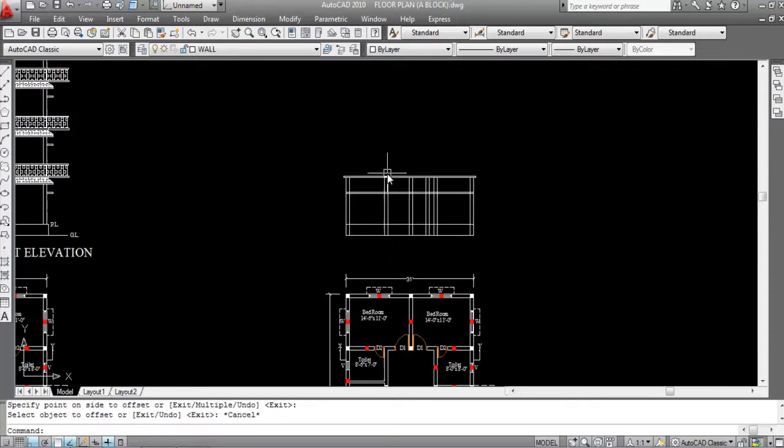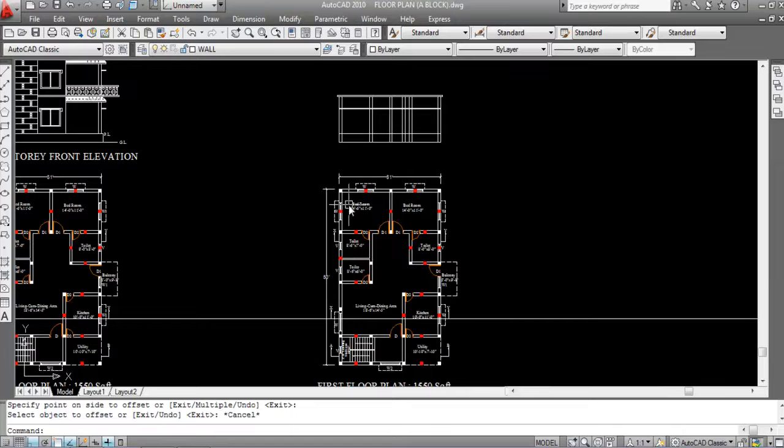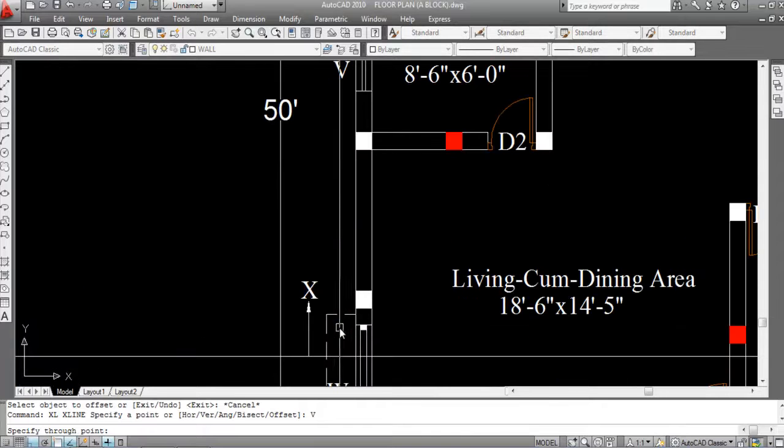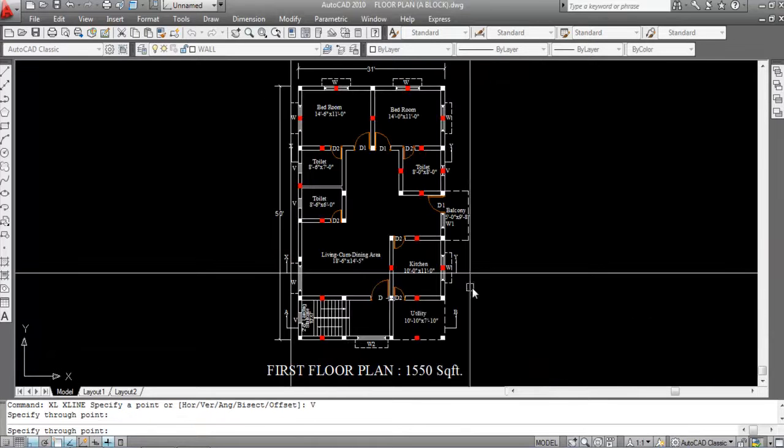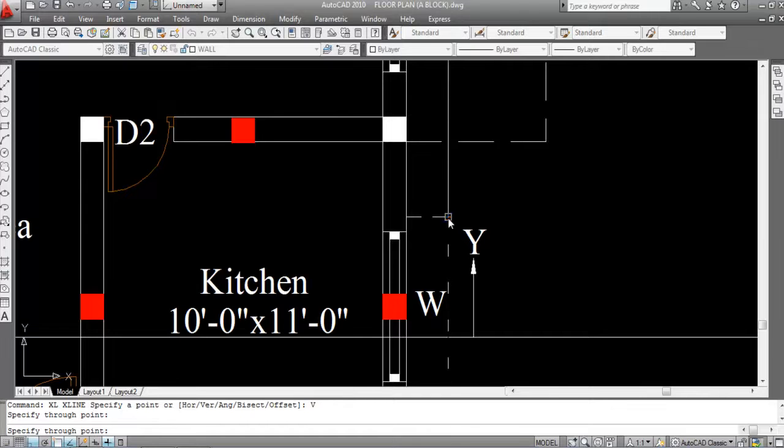Now come to the plan. Now take EX, press V for vertical. Now click on this chajja. Again click on this side chajja. This is the chajja projection.